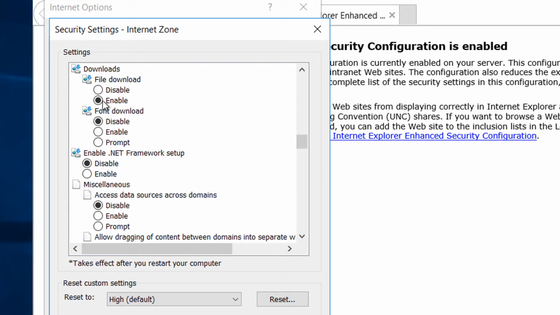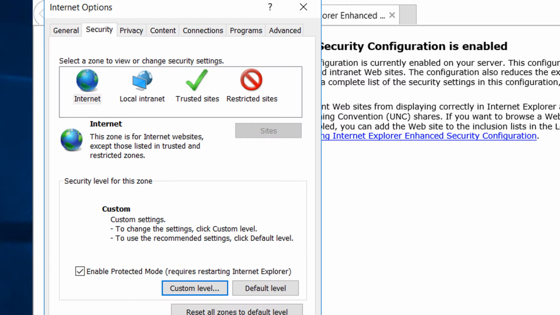You need to make sure that this is enabled. That's the only thing you need to do. It's disabled by default. Make sure that's enabled and click OK.